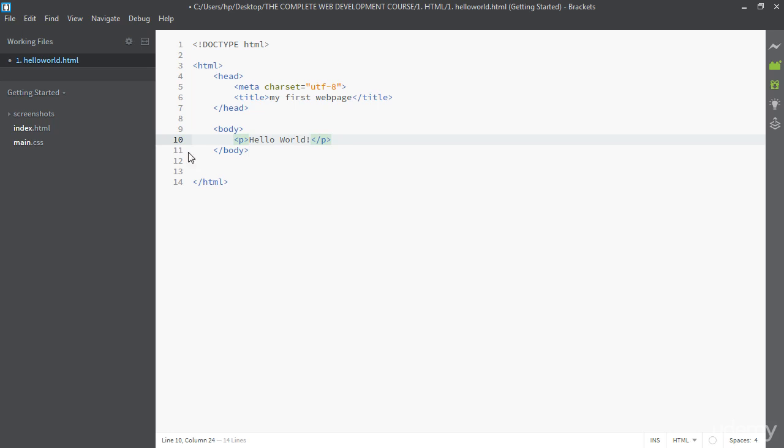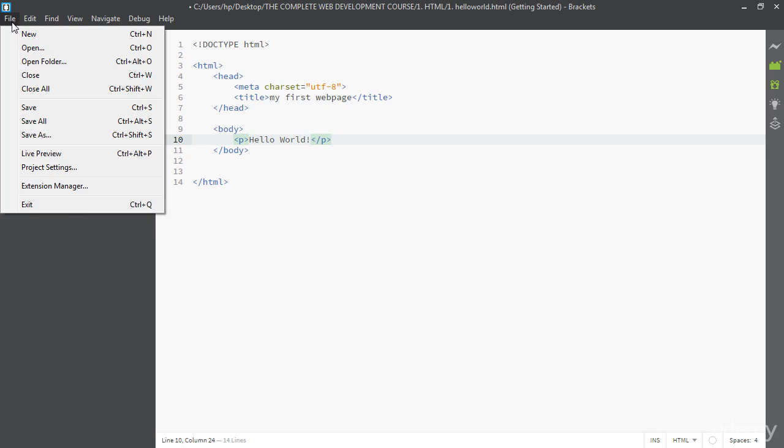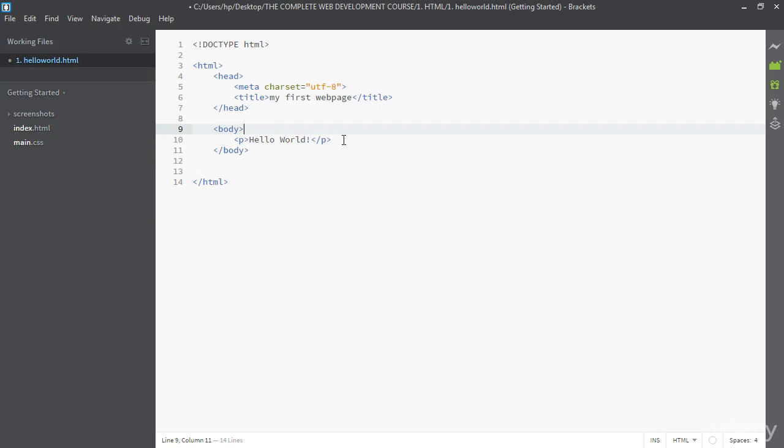Okay, so now we need to save by going to File, Save. Otherwise, you can just do Control S to save. So I'm going to do that and now it's saved. So let's go back to the web page, refresh, and we can see hello world there. Congratulations, this is your very first web page.